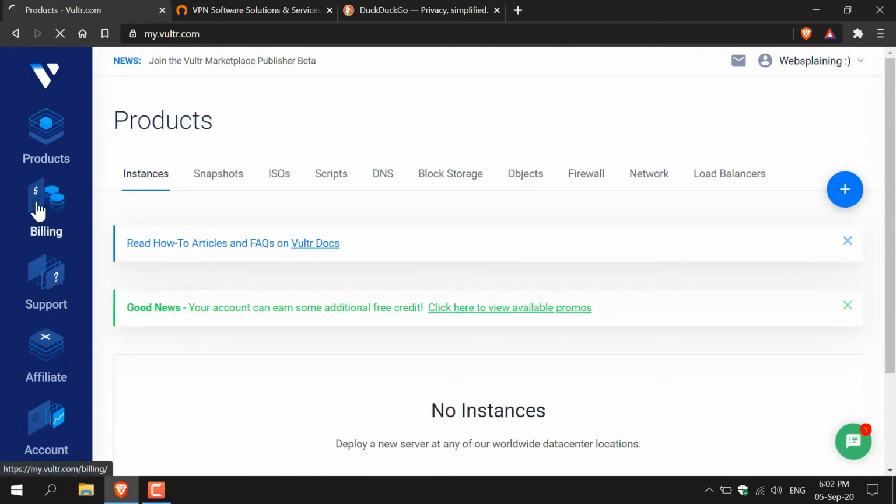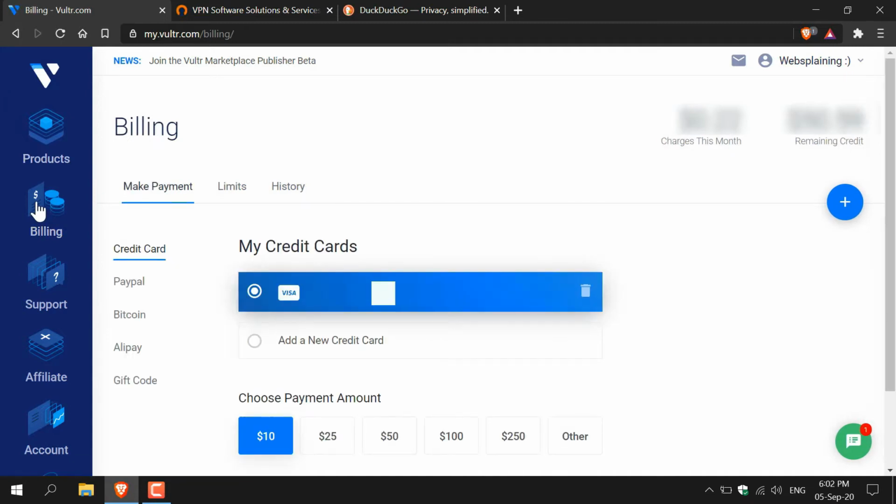You'll need to go to billing first. In the billing page, you'll either need to link up your card or link your PayPal account. Once you've done that, you'll receive some credits from clicking my referral link. Now it's time to deploy a server and install Pritunl onto.